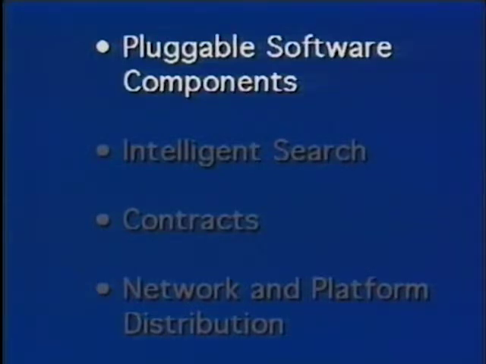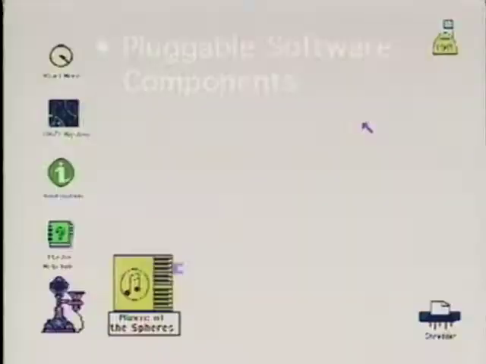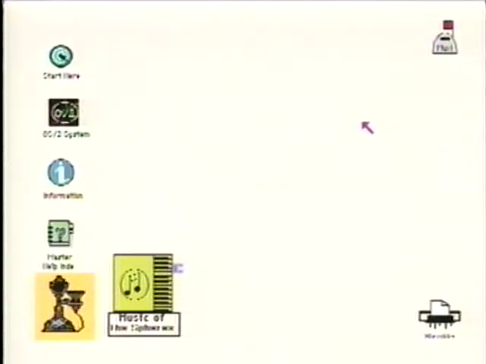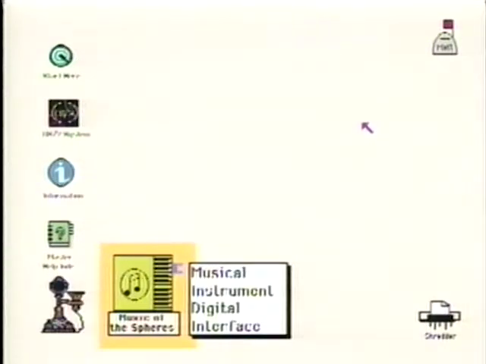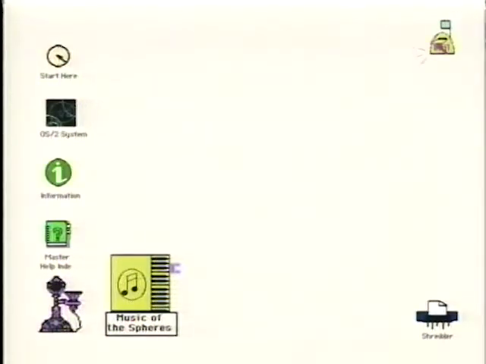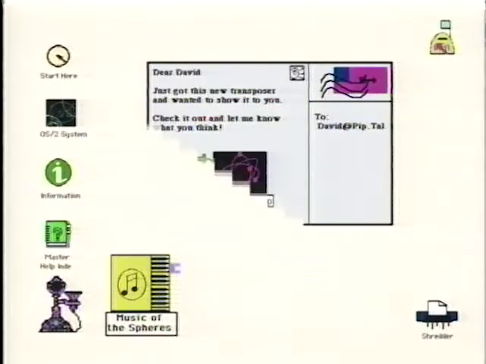Let's begin with pluggable software components, which provide a familiar paradigm. This is David's desktop. Among the other icons, it contains a video phone, a MIDI system in which David composes and plays music, and a mailbox which connects him to the outside world. The mailbox has just received a letter which David retrieves and reads.